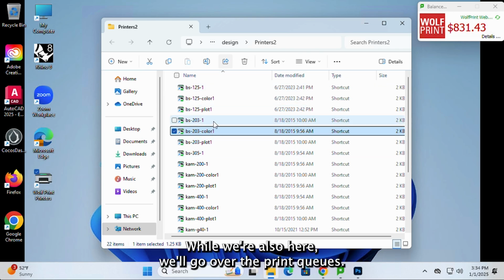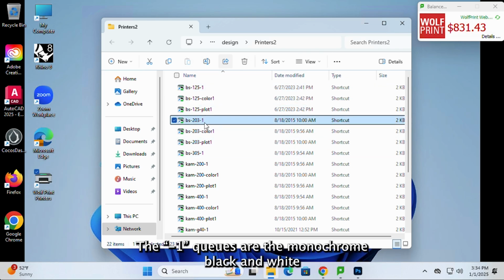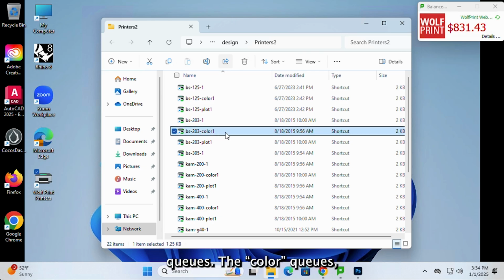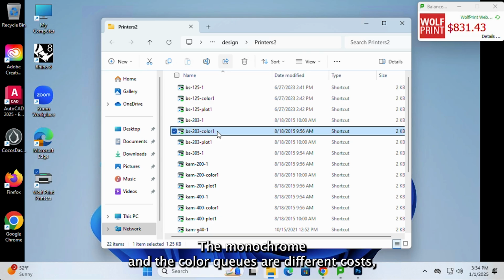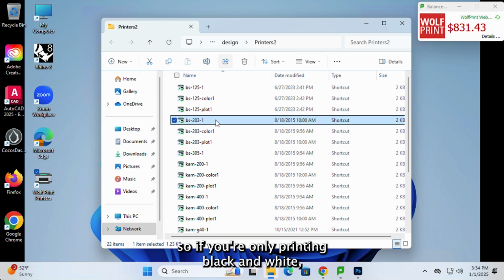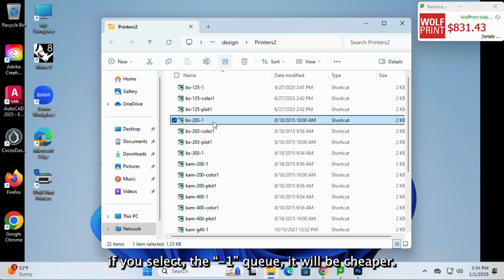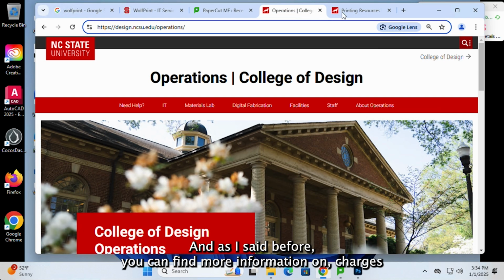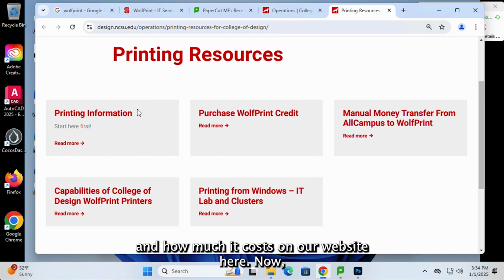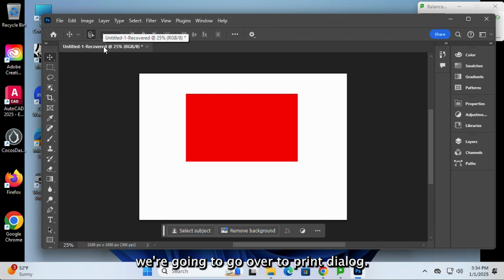While we're also here, we'll go over the print queues. The -1 queues are the monochrome black and white queues. The color queues, notice this one says color 1, are color queues, and the plot ones are for plotters. The monochrome and the color queues are different costs. So if you're only printing black and white, if you select the -1 queue, it will be cheaper. And as I said before, you can find more information on charges and how much it costs on our website here. Now, we're going to go over the print dialog.